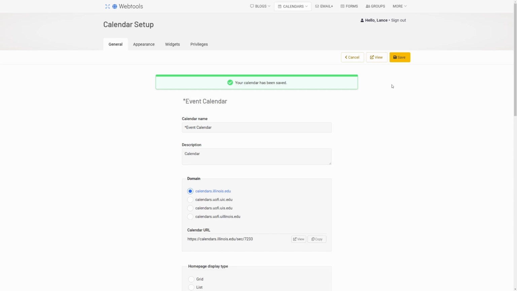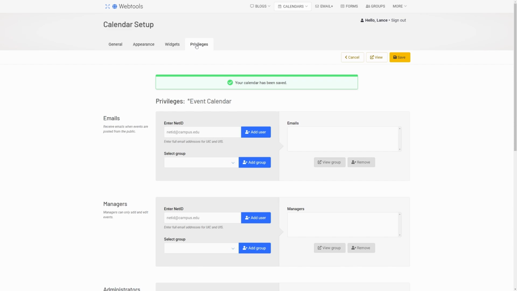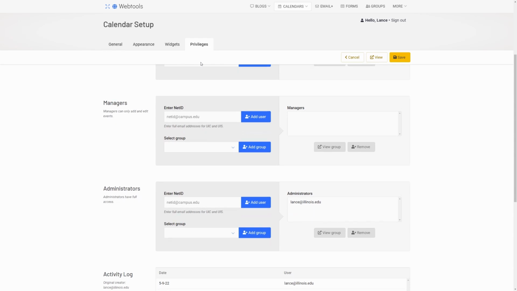So at this point, our event calendar is set up. We'll talk about appearance when we get to the master calendar. Widgets are something that will be covered in a standalone video. Widgets are basically page components or JavaScript includes that can take your events and share them on a web page. Privileges. The Privileges tab allows us to define who are the managers and who are the administrators. The managers and administrators are listed below.